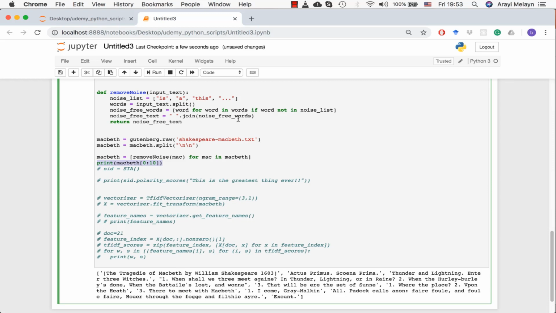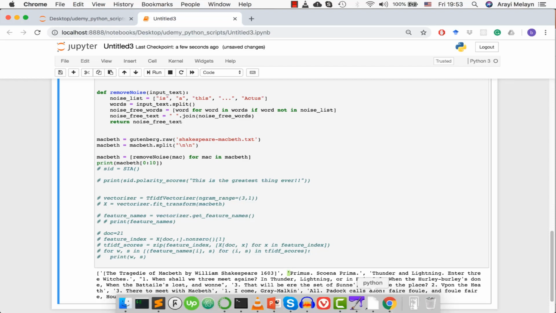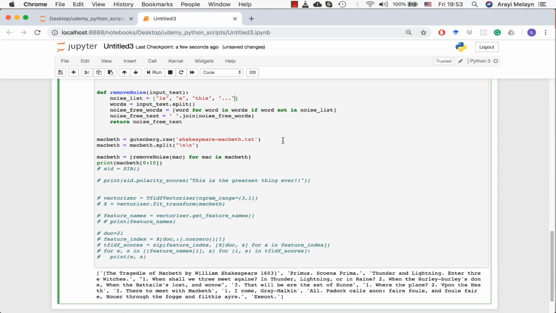Okay, let's just remove actus, and just so you can see this work, actus. There you go, and actus is gone now from there. Okay, I'm gonna remove that and we continue to play.